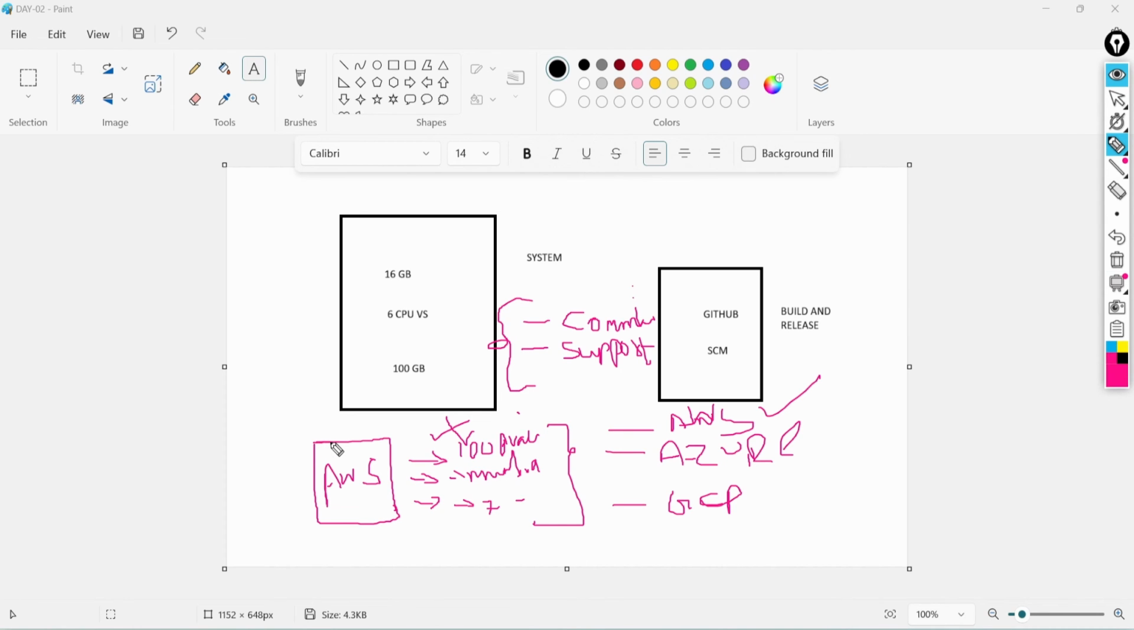AWS provides multiple options: infrastructure as a service, PaaS, and software as a service. These are the models which we will discuss, so don't worry. They are providing service with these three models. Take infrastructure and deploy your application. Take a platform and do whatever you want. Take software, complete it from there. So we are going with AWS.